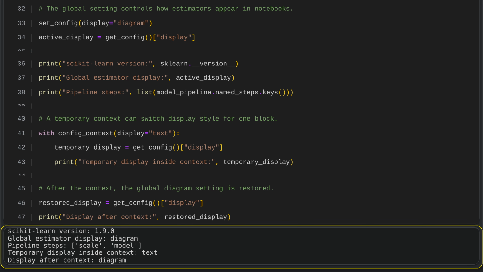This script shows how to control how Scikit-Learn estimators are displayed. It builds a simple iris dataset pipeline with scaling and logistic regression, then sets the global display style to diagrams. A temporary context switches the display to text, and after that context ends, the setting returns to diagrams. The output confirms the Scikit-Learn version, the active display settings, and the pipeline steps.